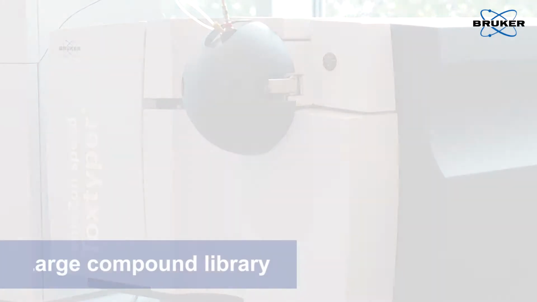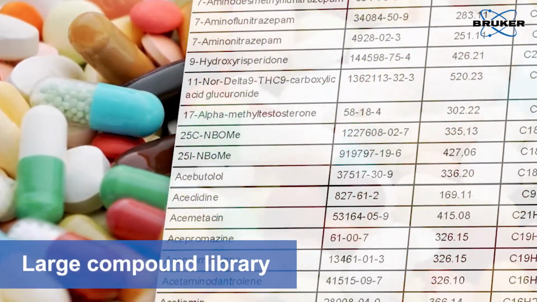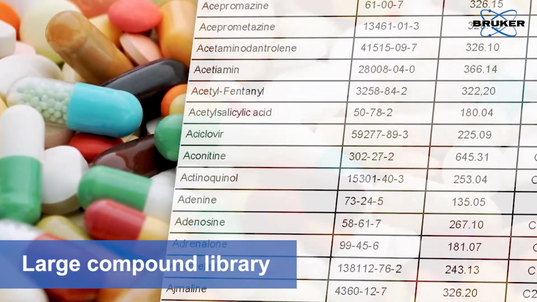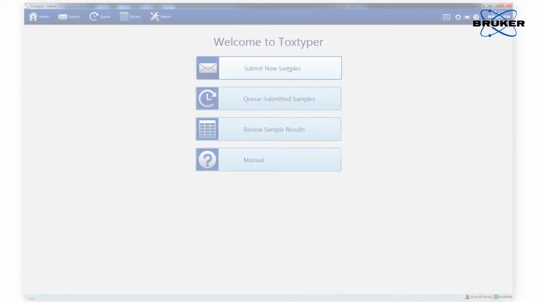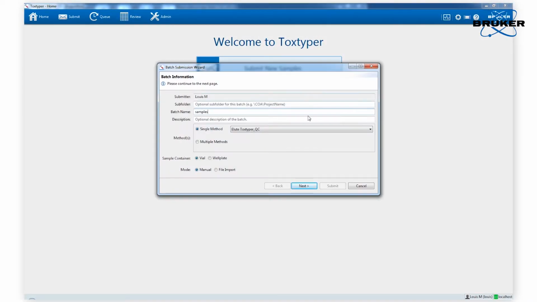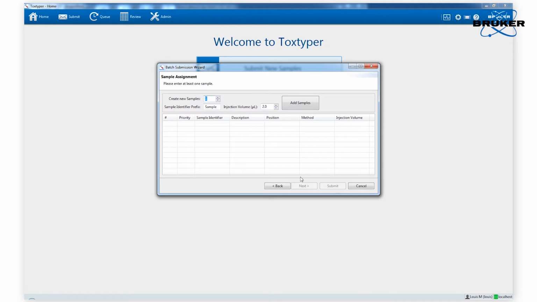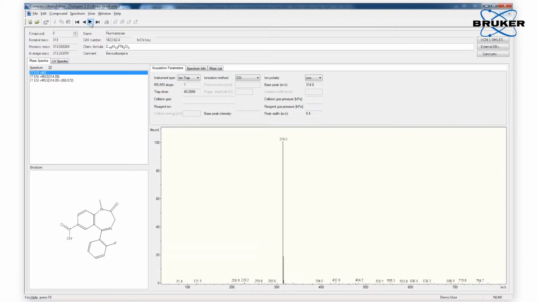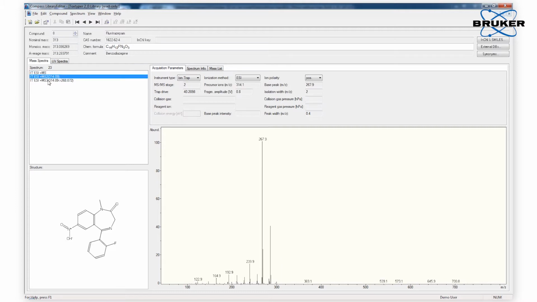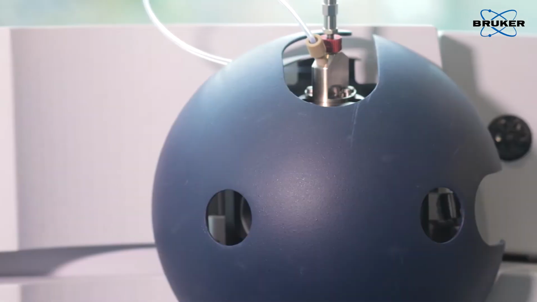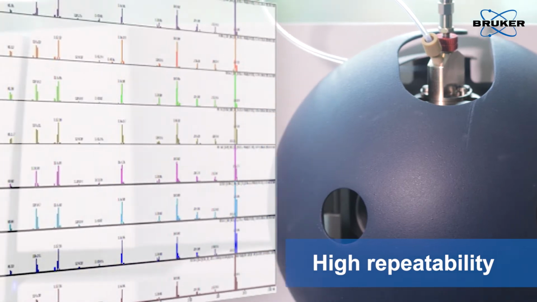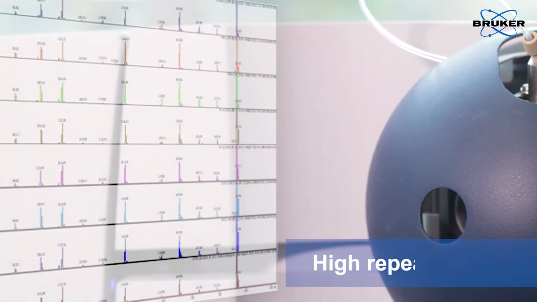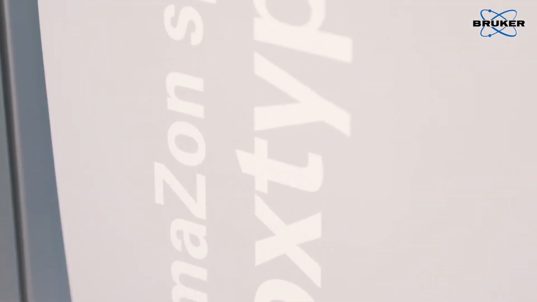Toxtyper comes with pre-installed methods and a library that covers over 1,000 compounds. There is no need to spend time on method development. New analytes can be added in only 3 mouse clicks. If a task requires focusing on a specific class or panel of analytes, Toxtyper can do that as well. Toxtyper delivers high-confidence results out of the box, repeatably and reliably.